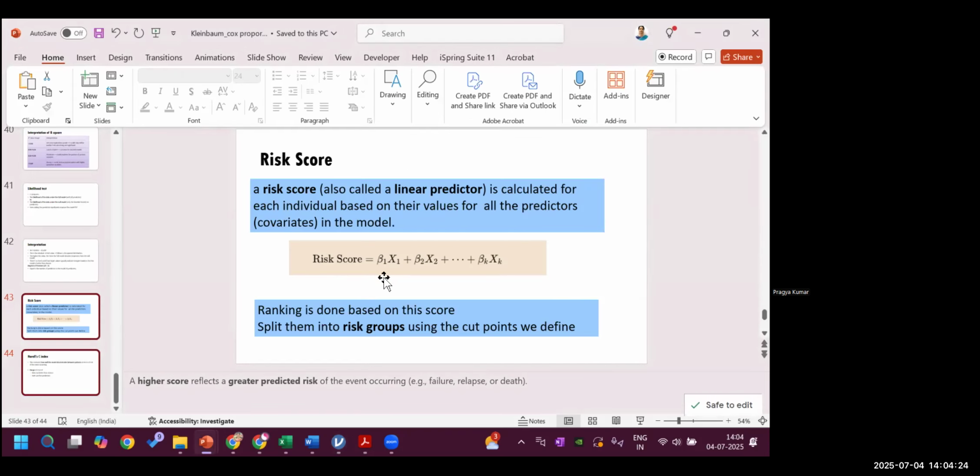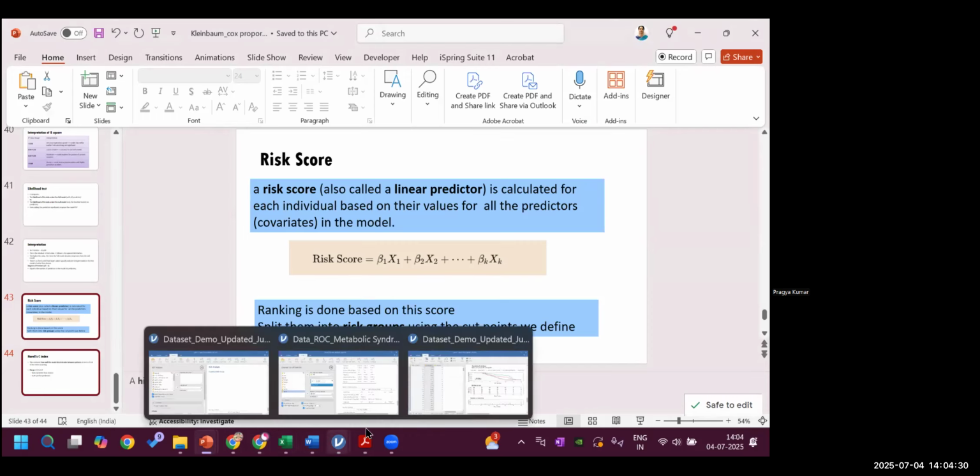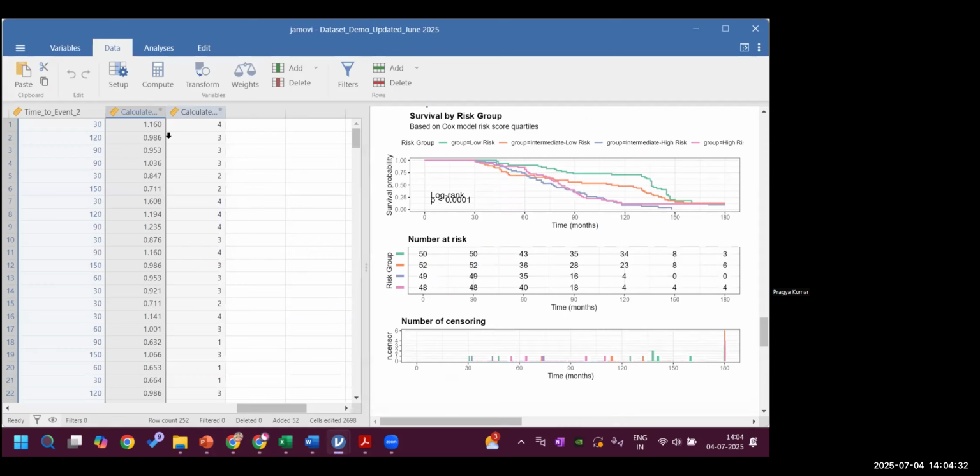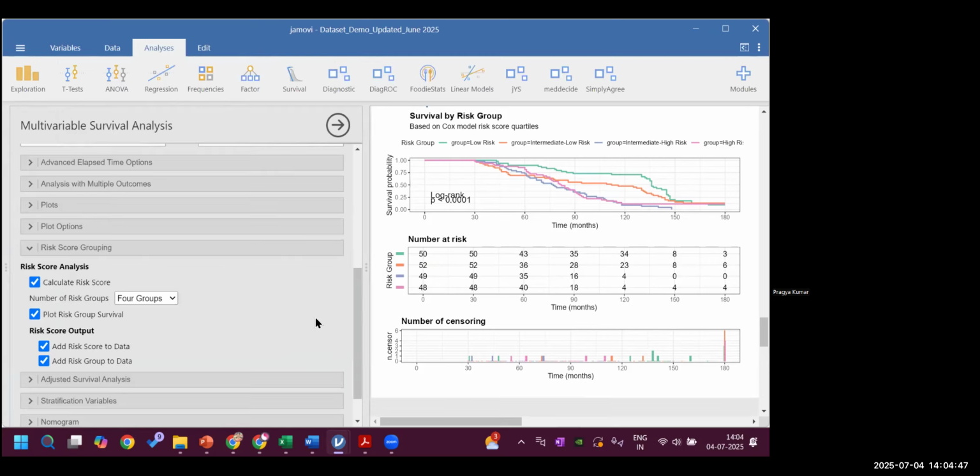This score is calculated using this formula. The risk score is beta 1 x1 plus beta 2 x2 up to beta k xk. Using this, it calculates the score, and based on that, it divides it into 4 groups, 1, 2, 3, 4, in quartiles. So we have divided this into 4 quartiles, and then it compares the risk using these 4 quartiles. Okay, so this was regarding the risk.